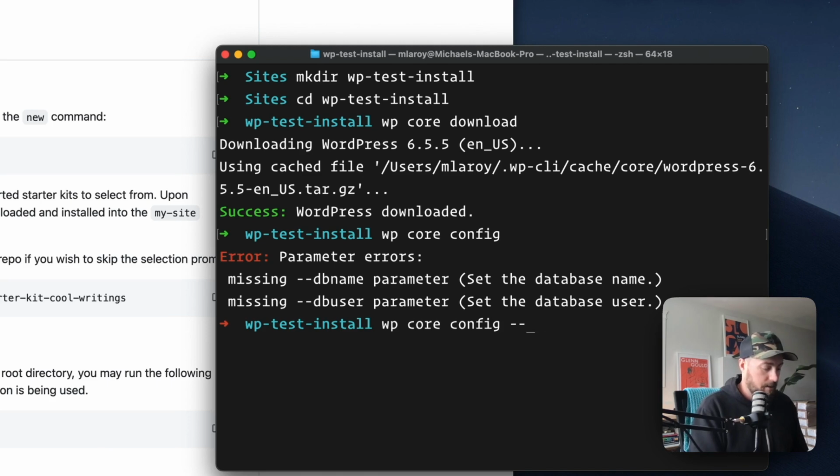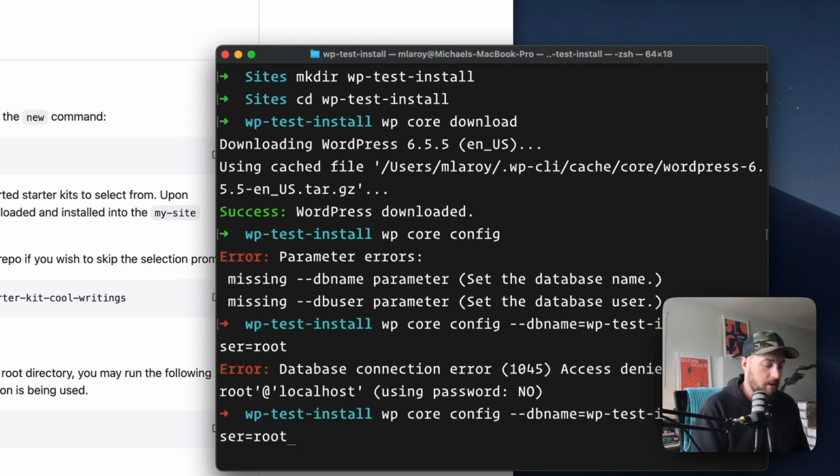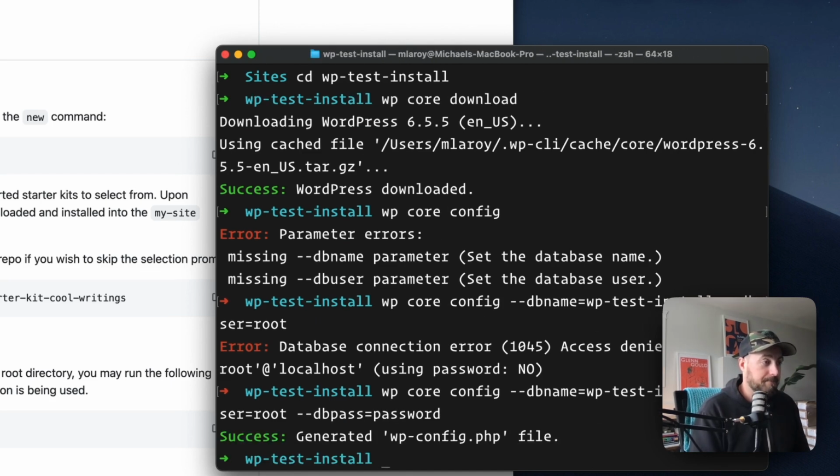We'll add a DB name, and we'll call it WP test install, the same thing. DB user is going to be root. Let's try that. Okay, now I need a password. Is it DB pass? I think it's just password on my local. There we go. So now I've got a WP config file generated.